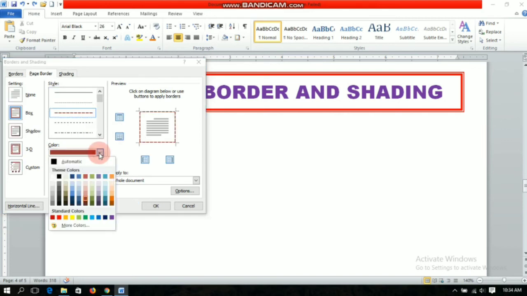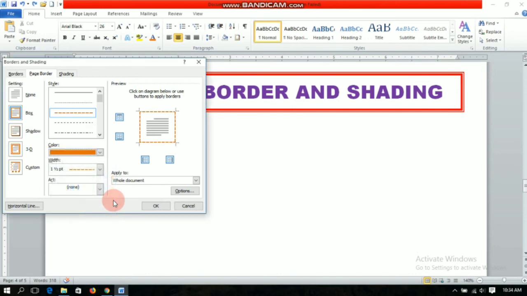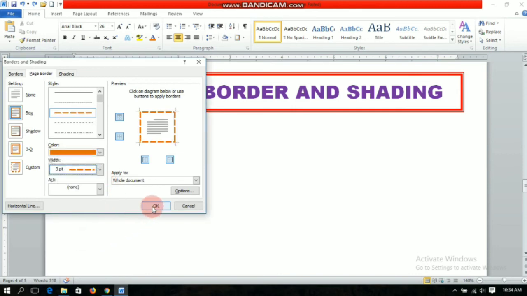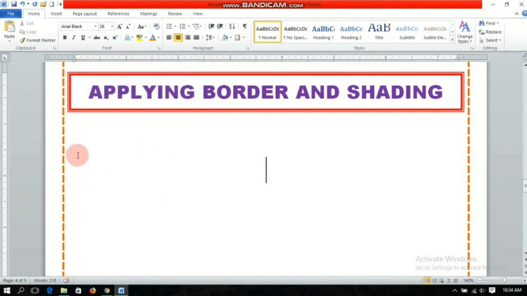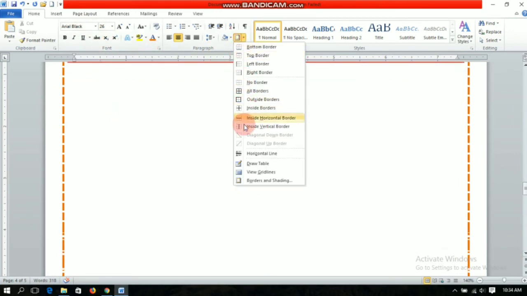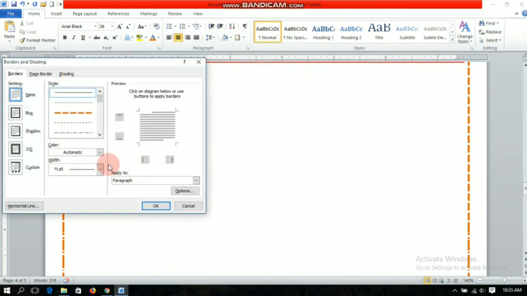Okay, and you can just color it. Fine, and you can just click on OK. Now you can see the whole page is having its border. And one more thing, you can also apply art to it. Okay, various options are there.